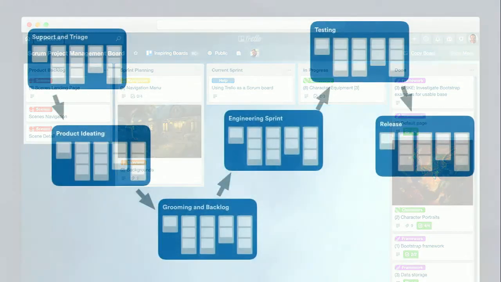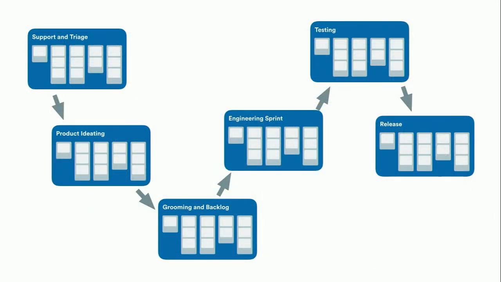A common workflow that we see at Trello is you start spinning out boards for you and your team. You've got your support and triage board where inbound problems and bugs are reported. That gets handed off to your product team. Then you've got your grooming and backlog board because your engineering team needs a place to put things that they may never get to. Then things eventually get moved into the engineering sprint, and you've got all these boards, and each board has a different workflow.